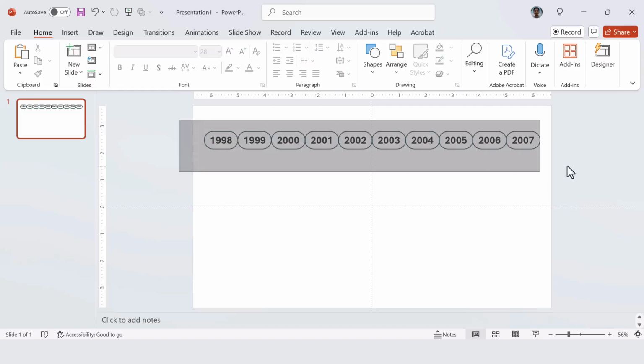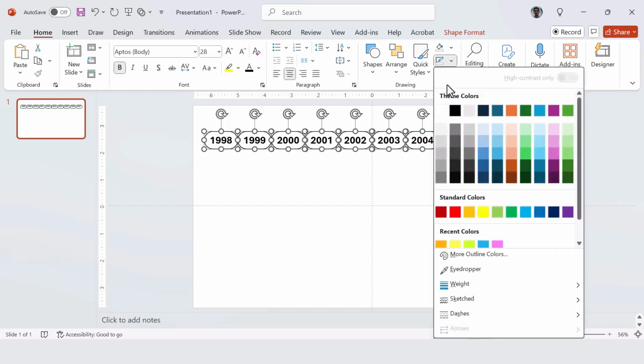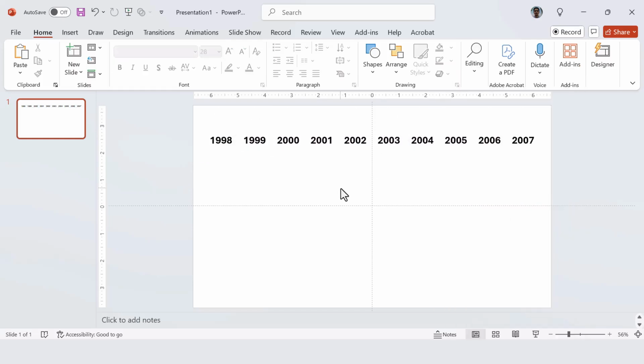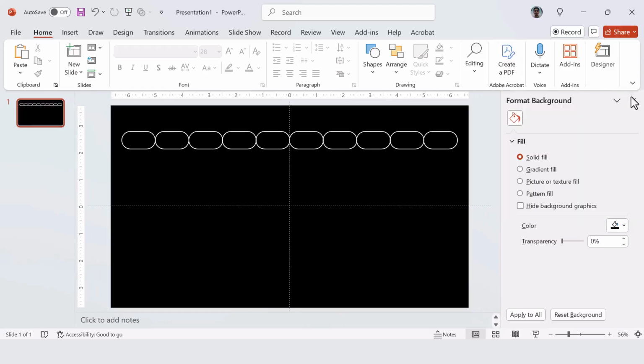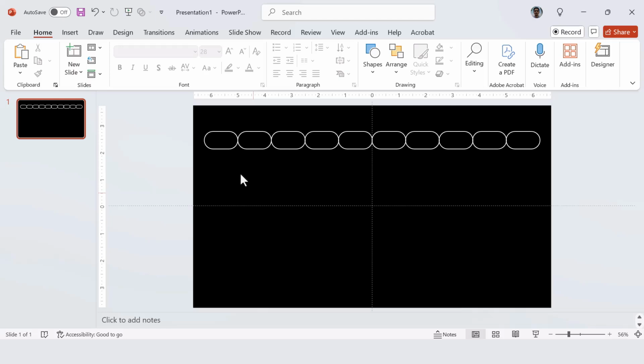Now select all the shapes once more, and this time we're going to change the outlines to white. Go to the slide background, right-click, and choose Format Background, then set the color to black. Now the text appears invisible, and that's exactly what we want.